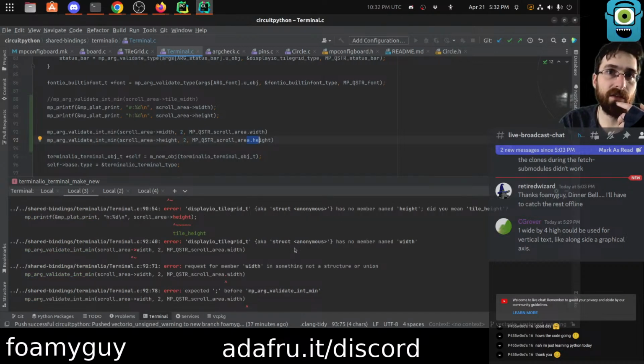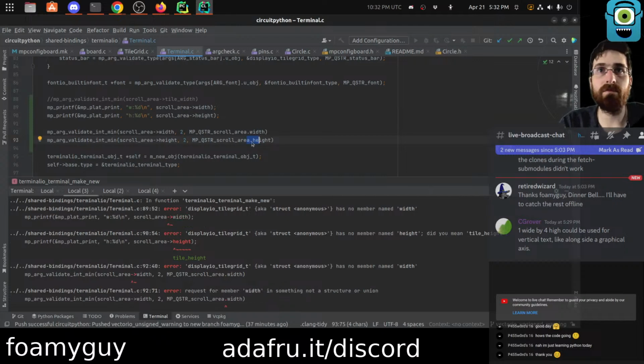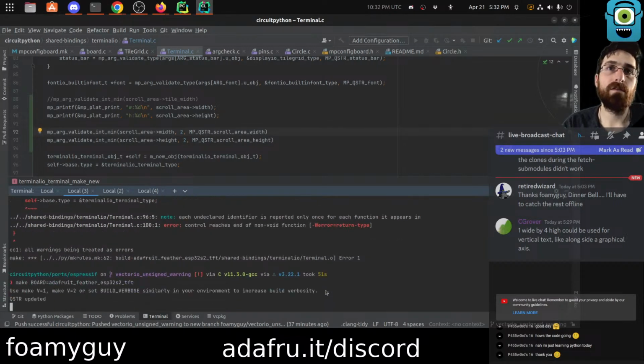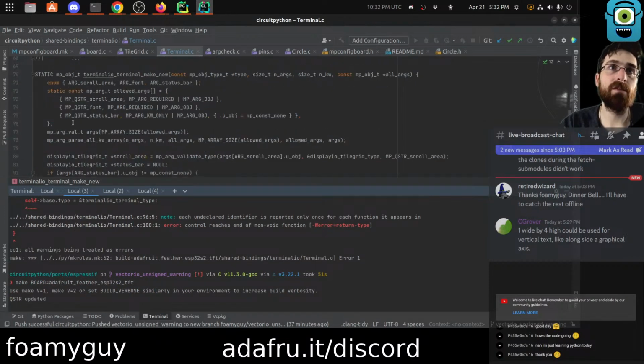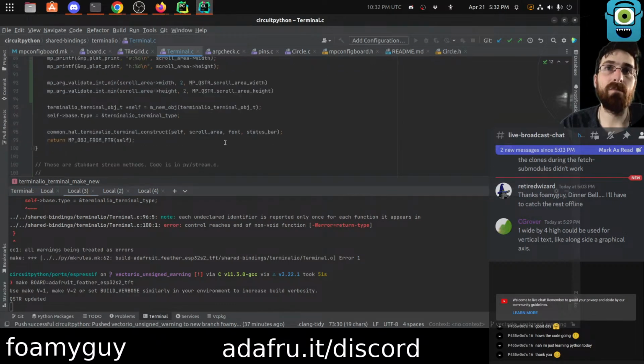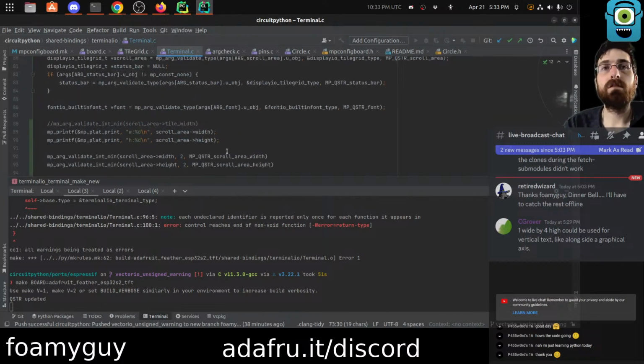Okay, yeah, does not like the dot there. Request for member width in something not a structure or union. So, I mean, I guess we could say underscore here. Not sure if that works either, though. It might need to be literally this, in which case we might need to write our own exception message. Not sure if you can put arbitrary ones here or not.